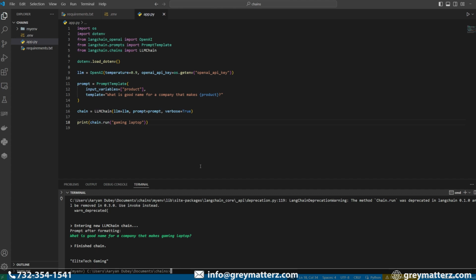Next, we will understand the sequential chain. A sequential chain is a chain that combines various individual chains, where the output of one chain serves as the input for the next in a continuous sequence. It operates by running a series of chains consecutively.